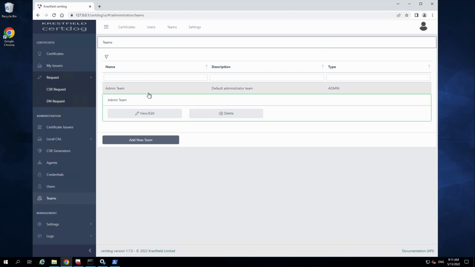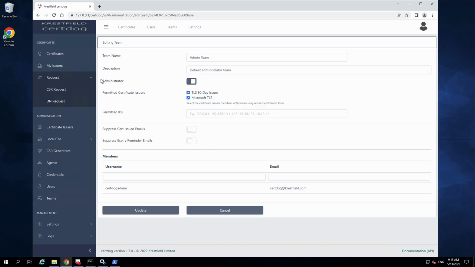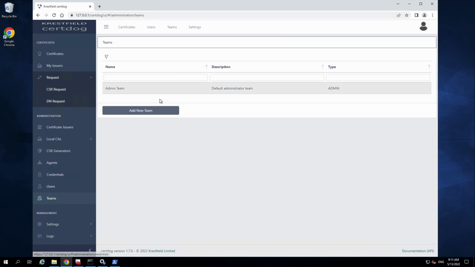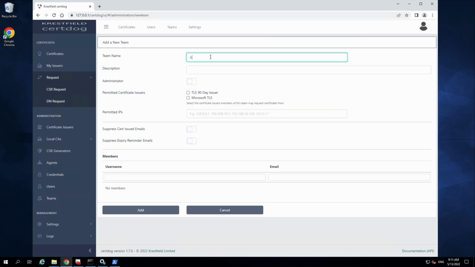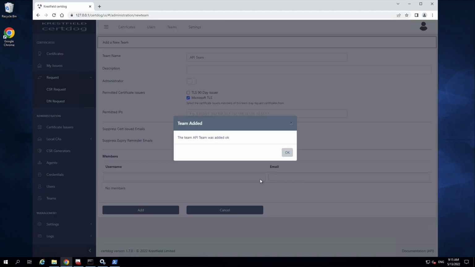Now, a team limits access to specific certificate issuers, and by default when you install you have an admin team which is an administrator. They can perform all of the user team operations, but what we're going to do is add a new team, and we're going to call this API team, and we're only going to give it access to, in the first place, the Microsoft CA, and that's that Microsoft TLS issuer that we configured earlier. We don't need to worry about these for now. I'm going to leave that as that.